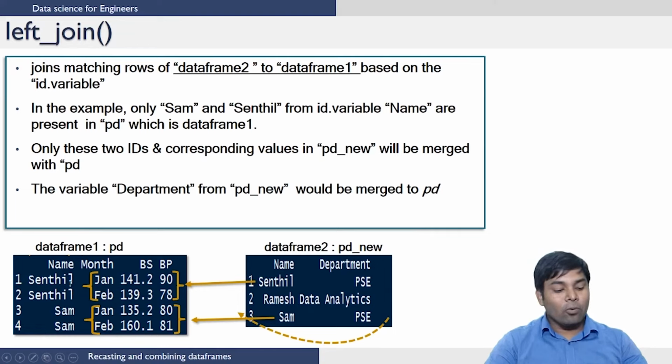Essentially, it will keep only Senthil and Sam and not keep Ramesh, because it will take the matching rows from data frame 2 to data frame 1.